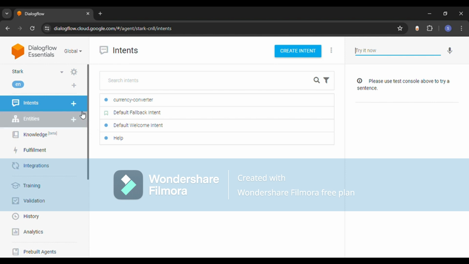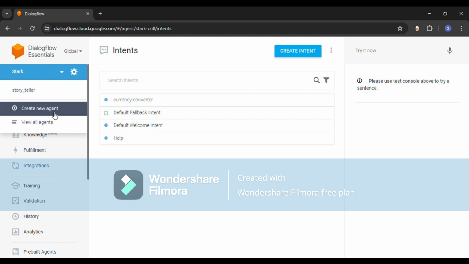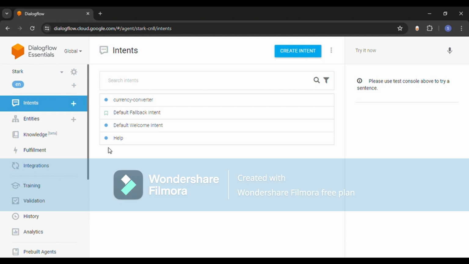Alright. So as you can see that is my agent right now. That's called Stark. So you can create a new agent here. If you are new to Dialogflow, you can see there is a option of a new agent. So after when you are successfully created the agent, there will be an interface where you have two intents.